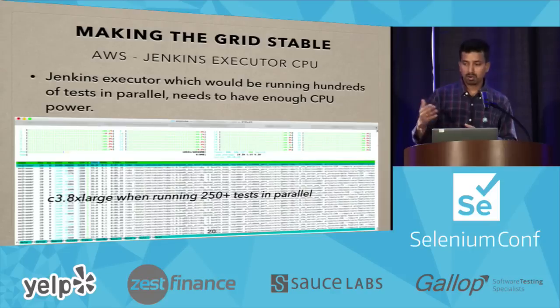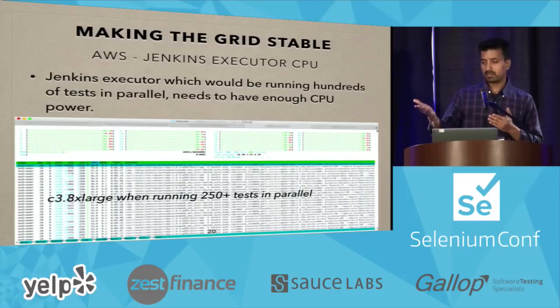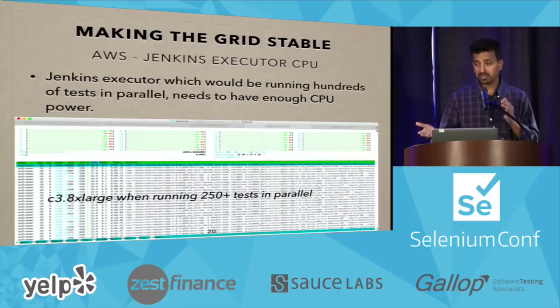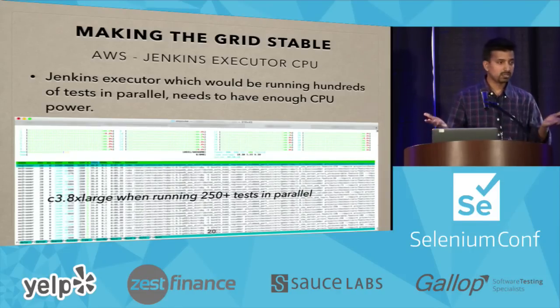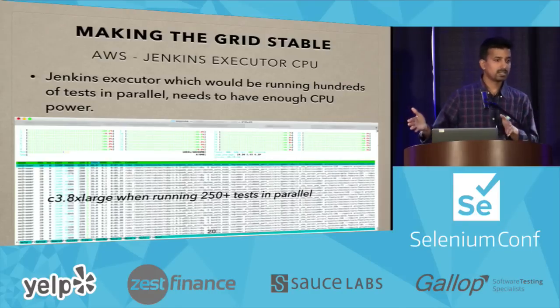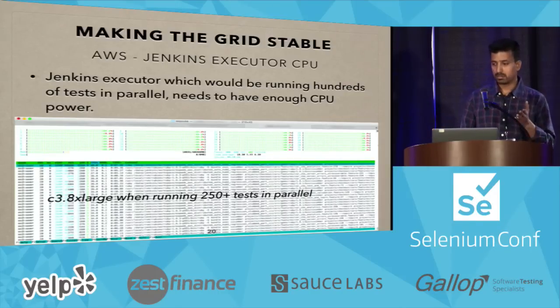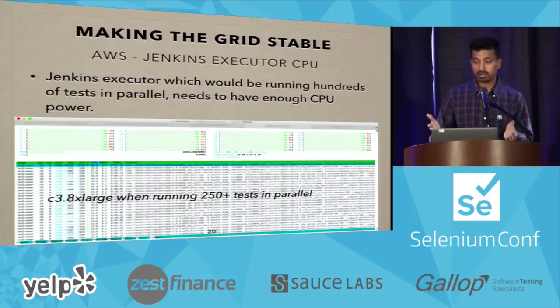So if you want to run more, it's not a hard-coded number 250. It could be plus or minus 50 for your setup, but there is a limit that you can run at the very same time. It depends on your tests and your framework, but probably it's 300 or 200. But there is a limit you can run at the same time.